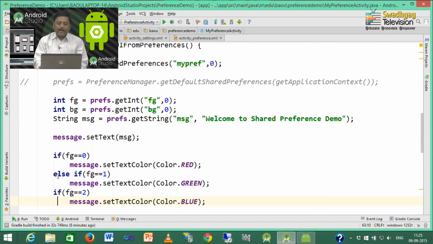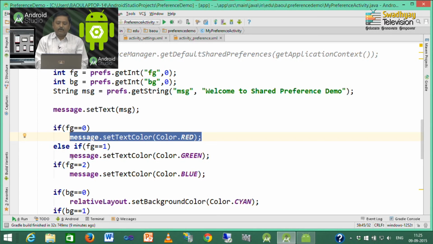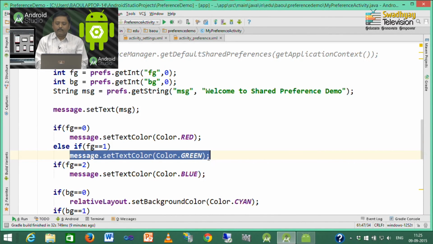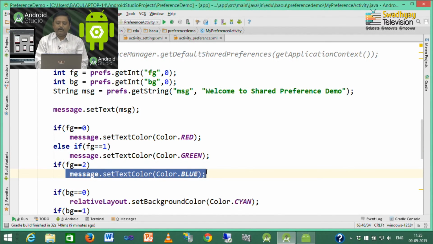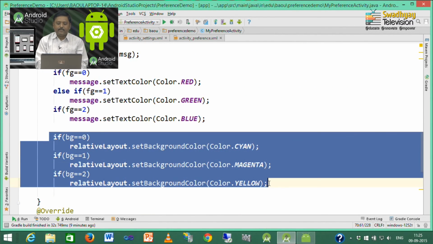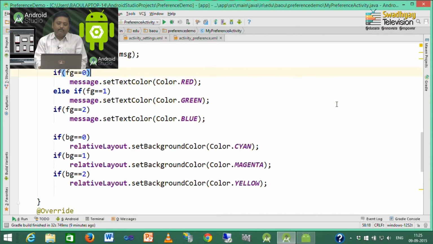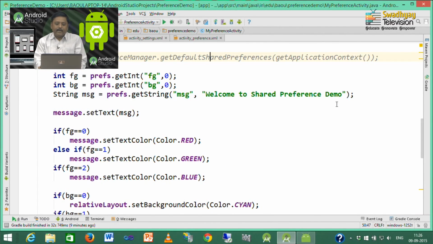Then we apply the foreground color. Here I write: if FG is 0, then my foreground or text color is red, then 1 represents green and 2 represents blue. So, 0, 1 and 2 are used to store red, green and blue. Similarly, for background we have cyan, magenta and yellow, and 0 represents cyan, 1 represents magenta and 2 represents yellow.